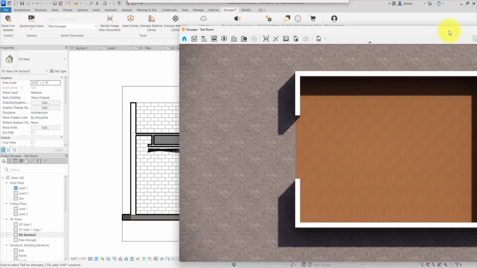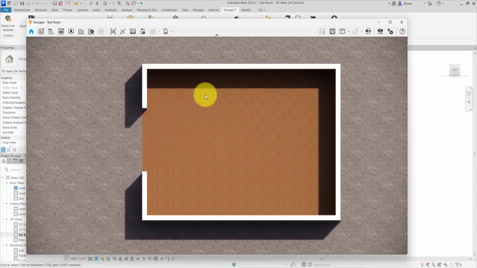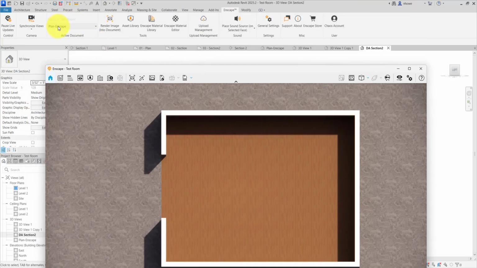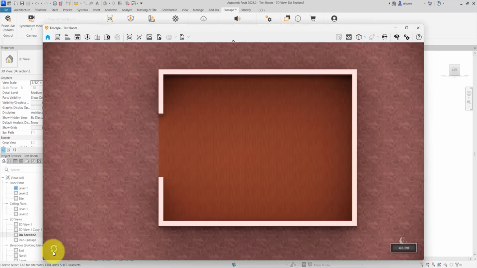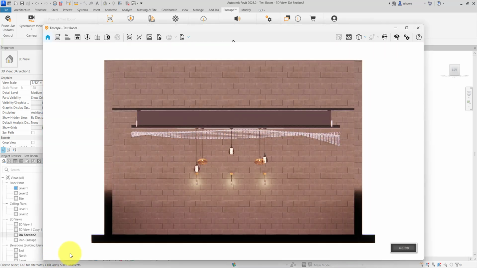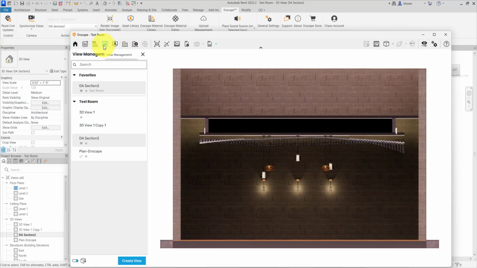Once you have that set up for all of your views, let's go into actually rendering them. Right now I'm on Plan Enscape. I did have some issues when I was getting this set up, so I want to reverse engineer a little bit of that. View management.